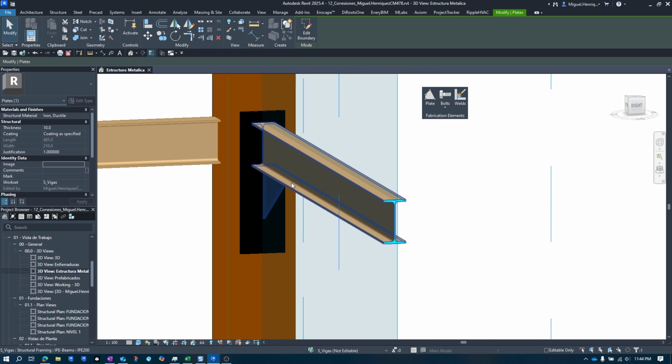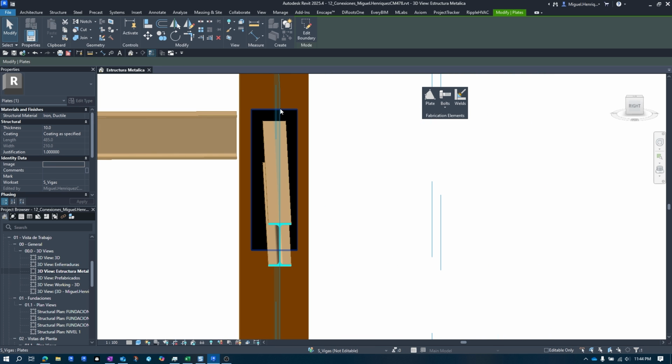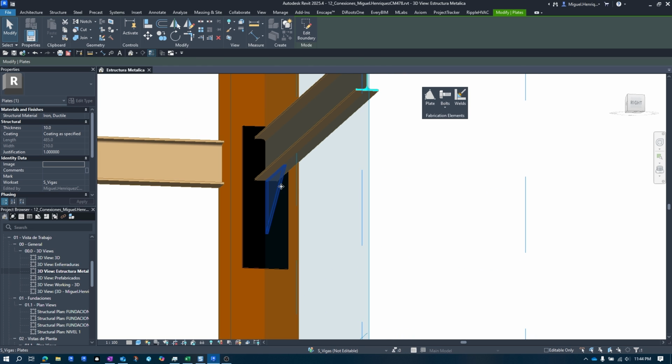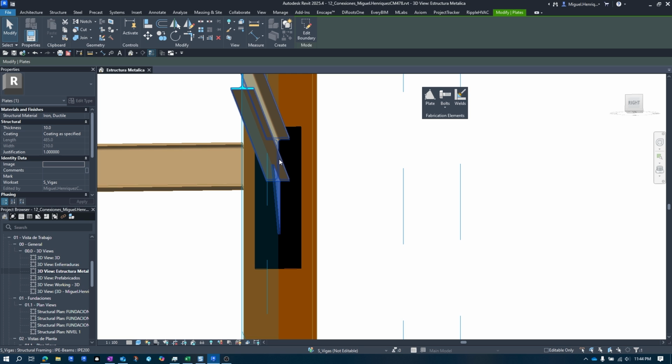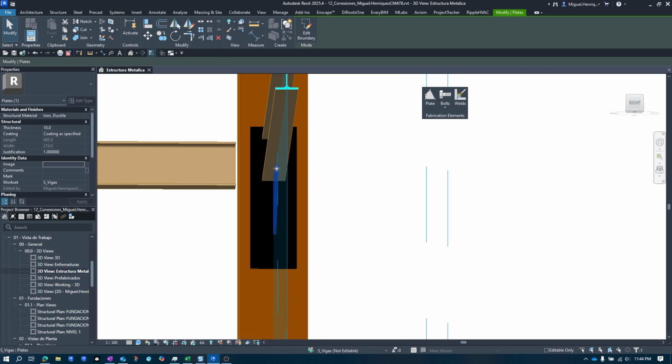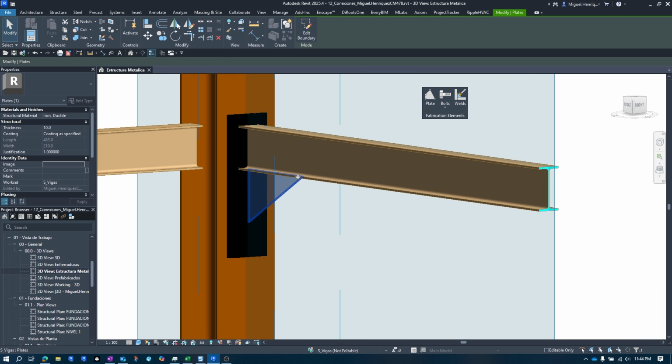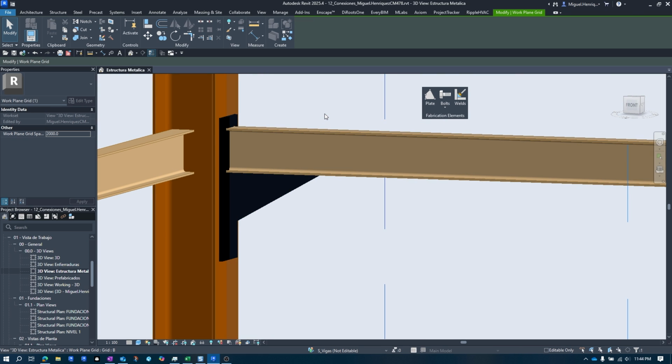If you want to make it center in the grid, you will have to change the work plane in a way so it will be in the middle. But in my case, it's just fine like that.